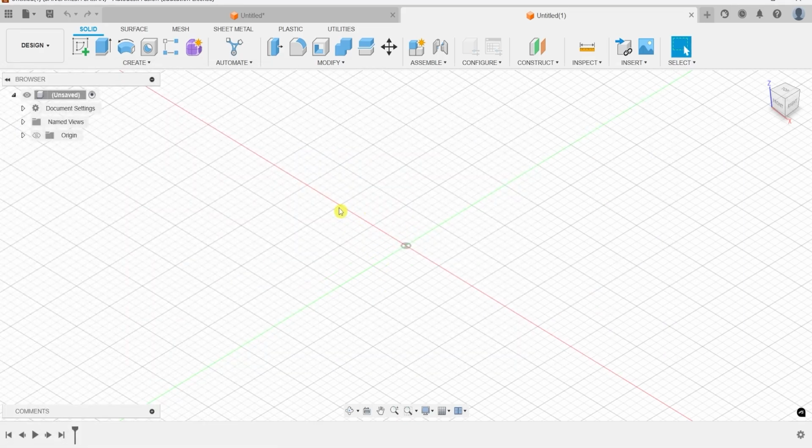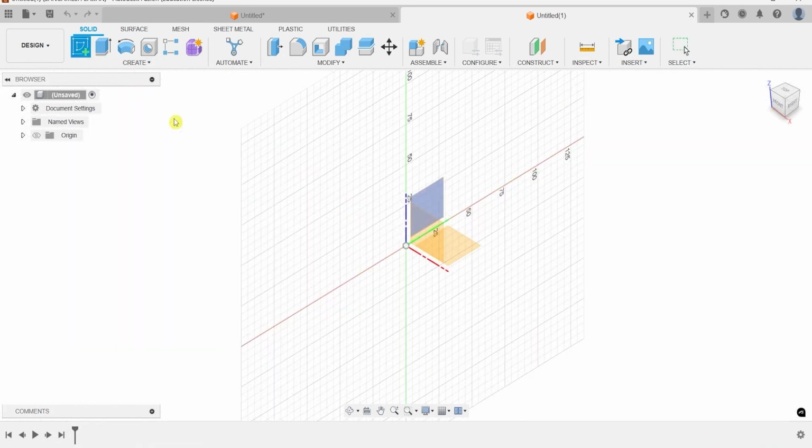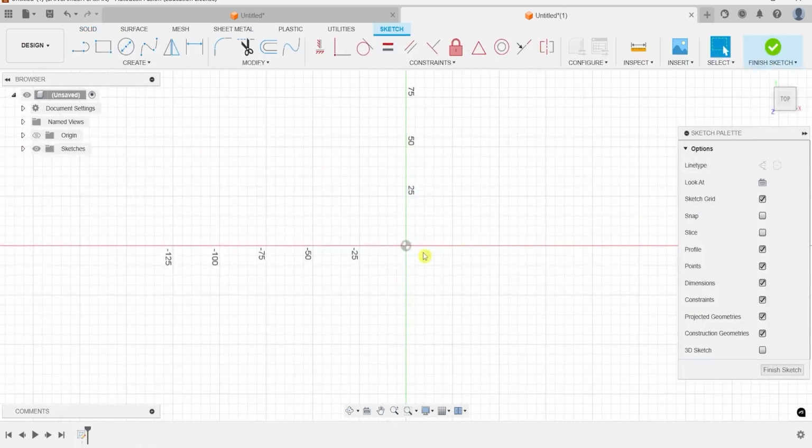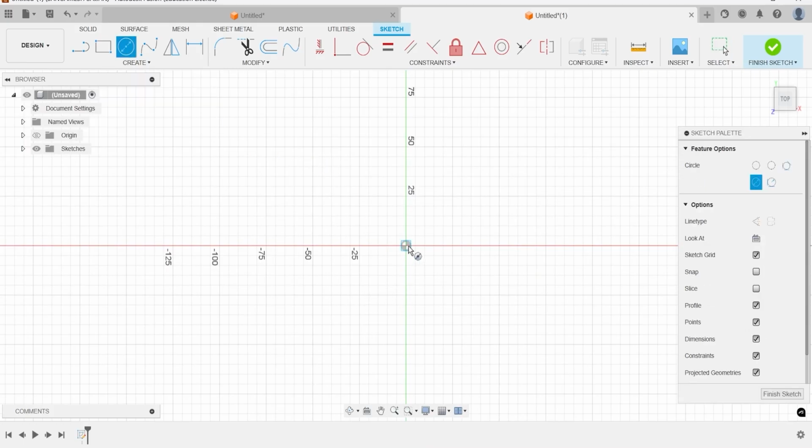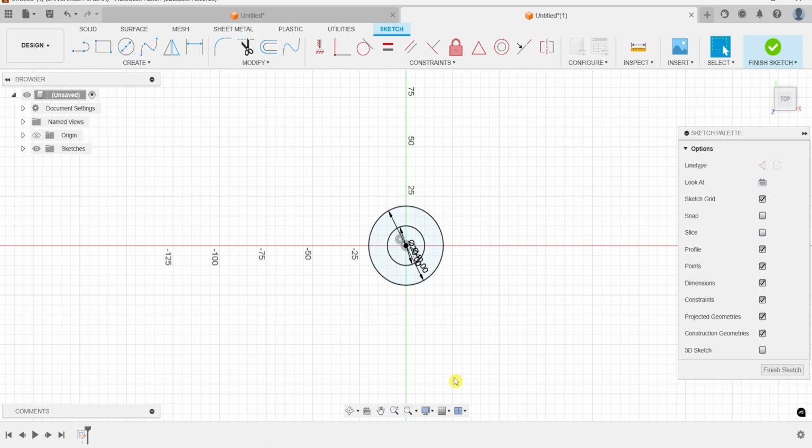See, this is the Fusion 360 interface. Select create sketch, pick any one of the planes. Then I am going to select the circle. Start from origin, click the origin as the center of the circle. First diameter as 20, create. Then again select the same point as the center of another circle of diameter 40, press enter key.